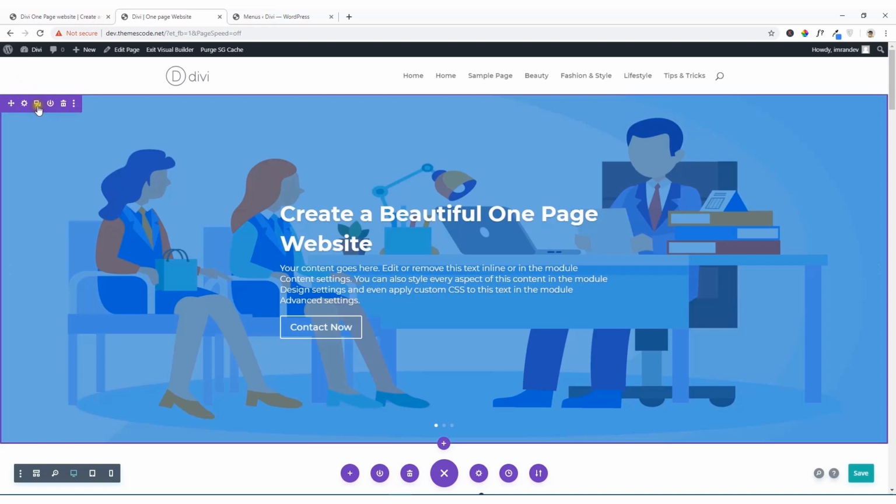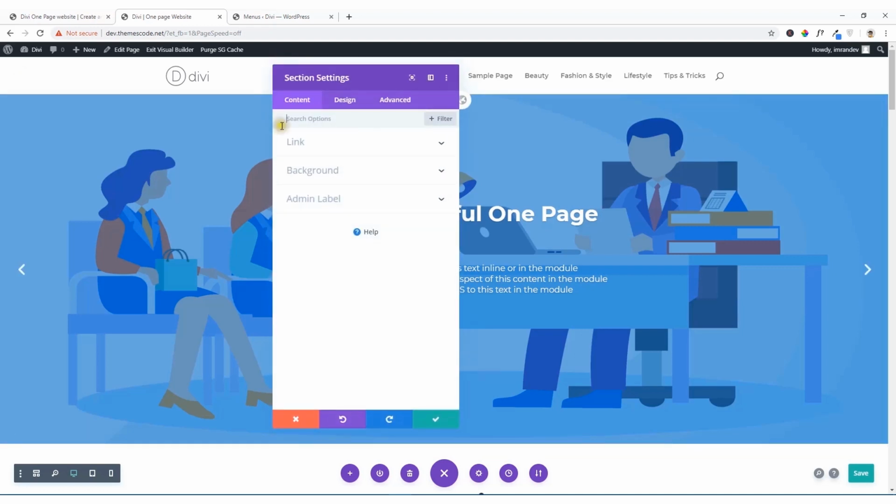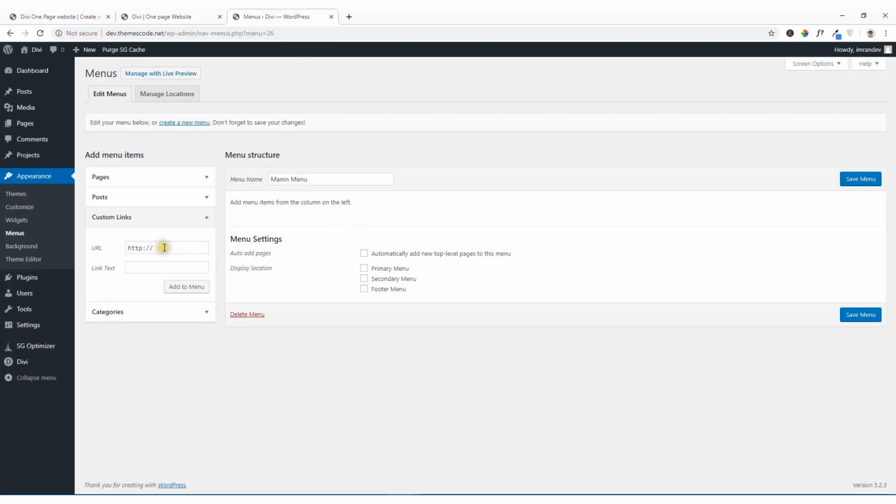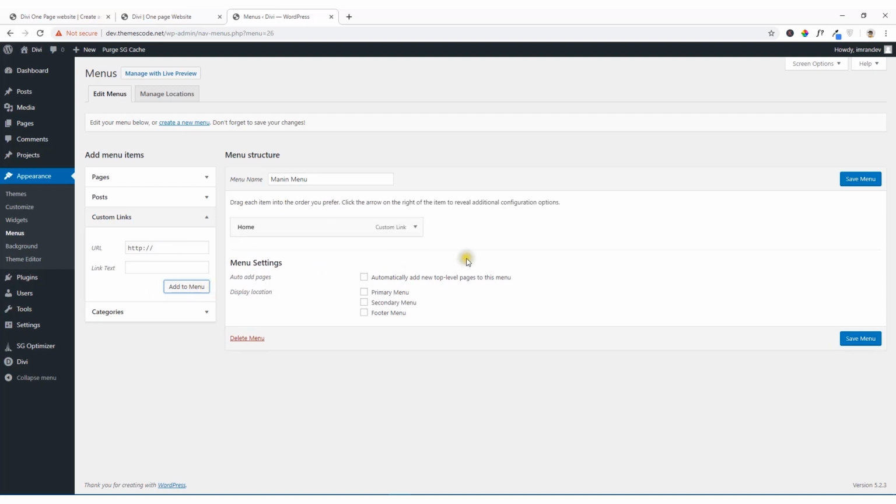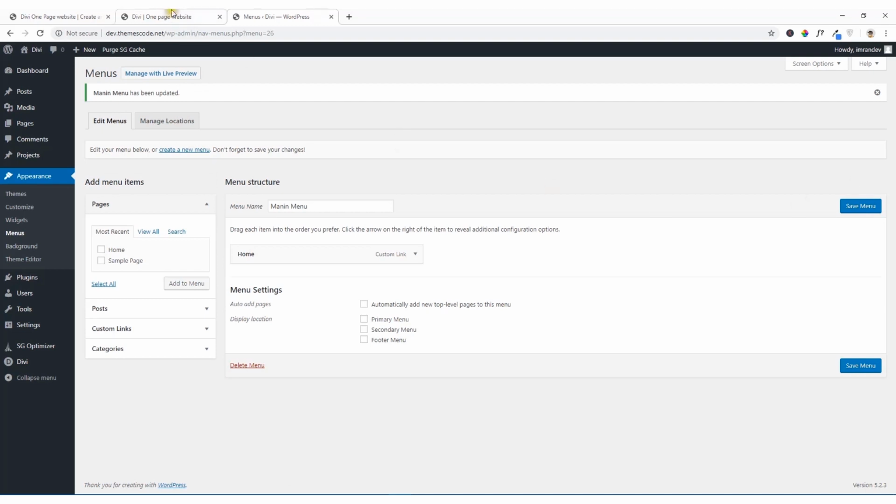As I have named it hero section, I'll have to get this name and come here. I will have to write here a hash sign and hero section, and name it home, and add to menu, just save menu.